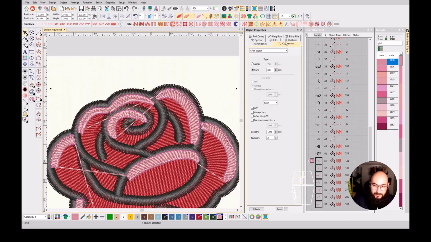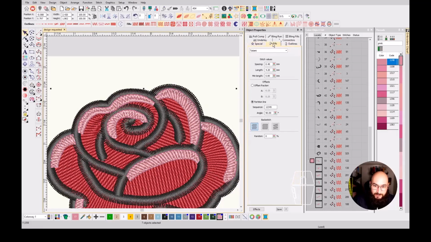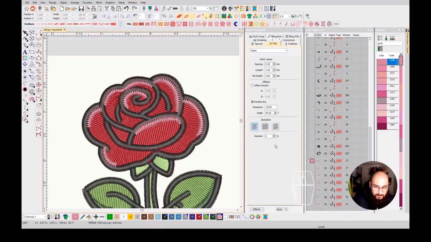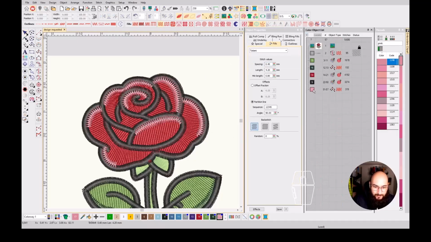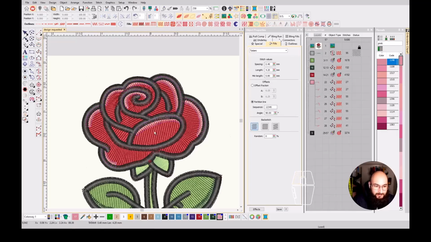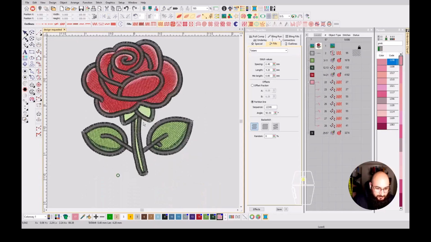Click all of them, connectors, jump, special, fill. While holding all of them, click Shift I, and it will change all of them. And I'm gonna change spacing to 1. And now I'm gonna click it. I'm gonna drag it before the outline. So this is what we would have.